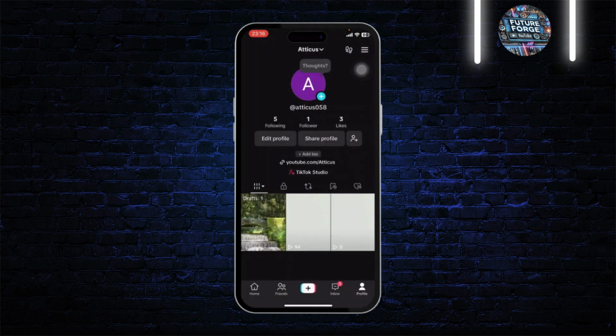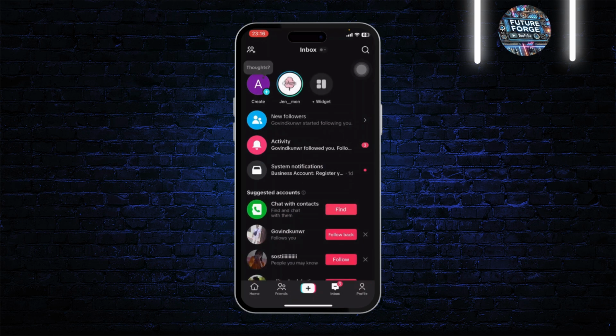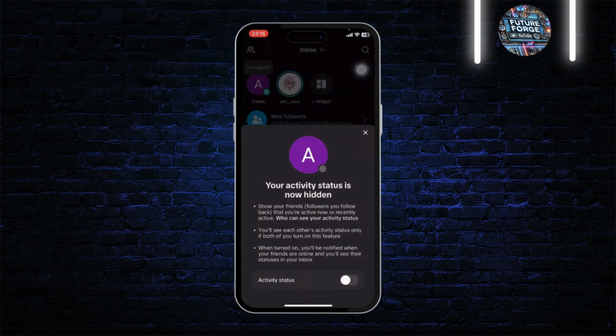So let me go back here, go to inbox. On the top you will see inbox and a little drop down option. Tap on it and there you will see activity status.